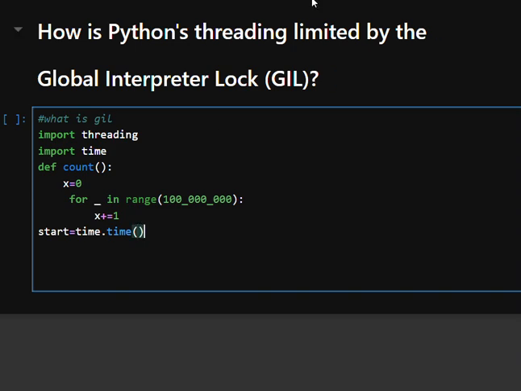So now what it does is, here we create a for loop. It loops 100 million times. That's a lot of CPU work. Then x += 1 means each time it loops, it increments the counter. And then start = time.time(), we mark the start time to measure how long everything takes.